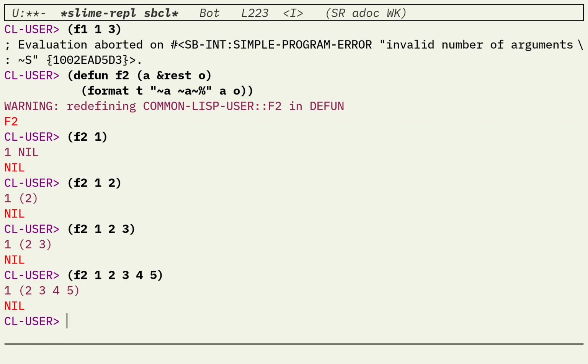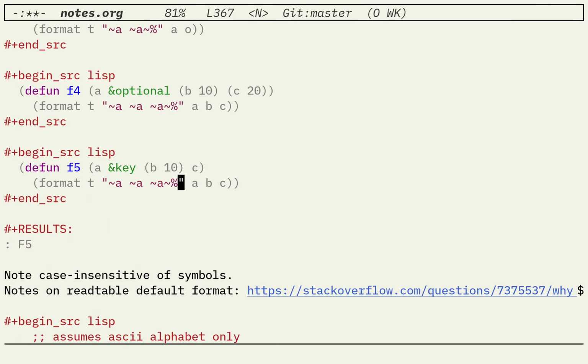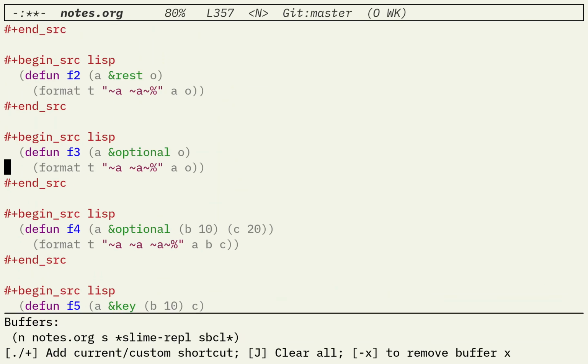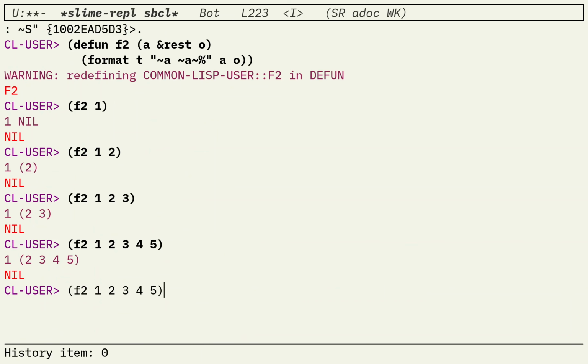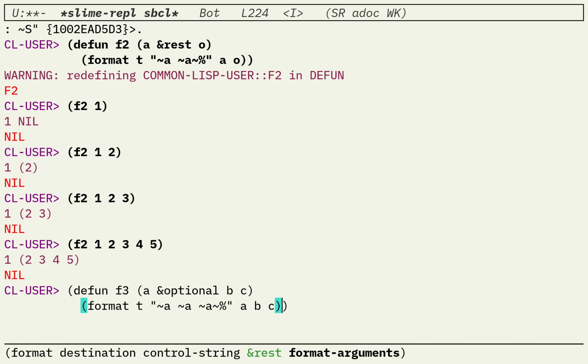Now, the other variant is, as I listed here, optional, right? So let's go back to a definition and make a new one this time with ampersand optional. And you can have multiple values here. And let's go back here and let's print all of them, right? A, B, and C.